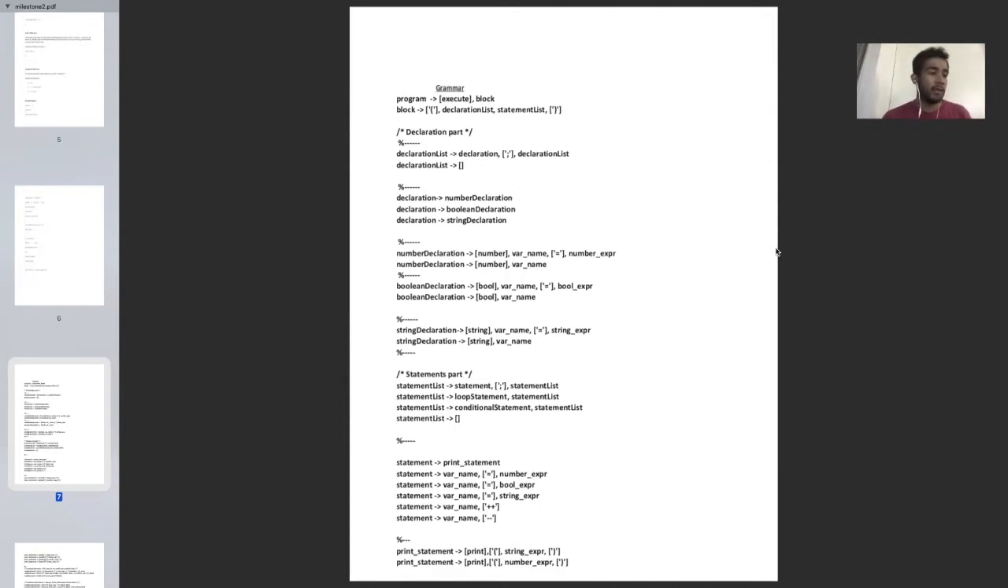So we can see that our programming language starts with the keyword execute. It is followed by a block, and the block is surrounded by curly brackets. You see, we have two parts inside a block: a declaration list and a statement list. We are supporting that our program can be empty as well, so the declaration list or the statement list can be empty.